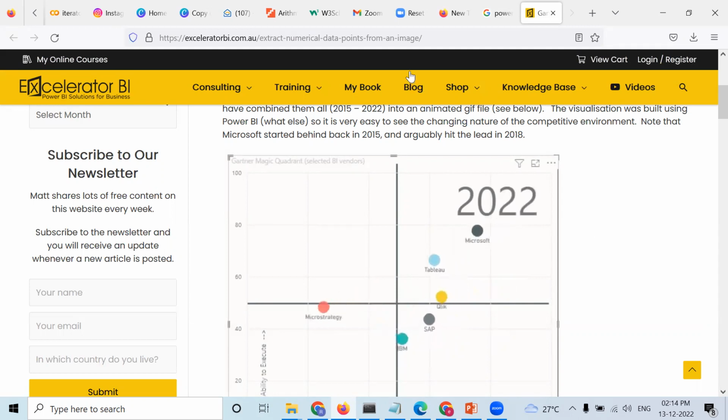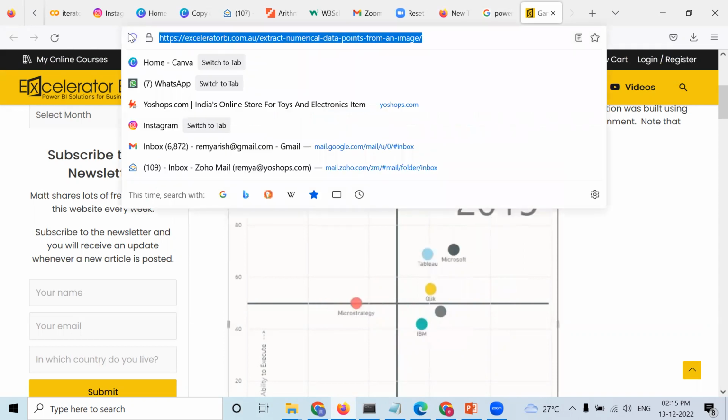This is how important the Gartner company is. You can go through this link also. I will post this link in the chat, and you can go through it yourself.